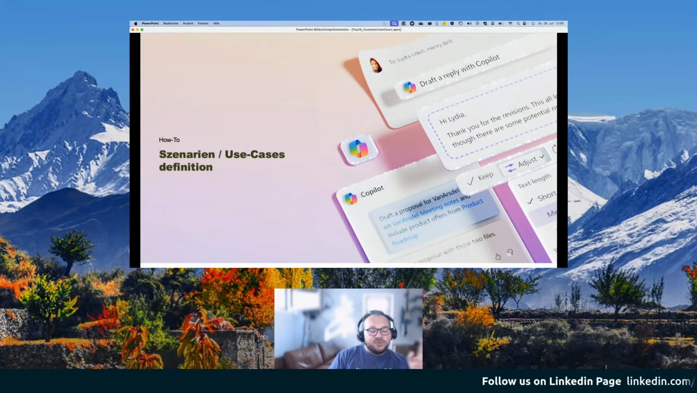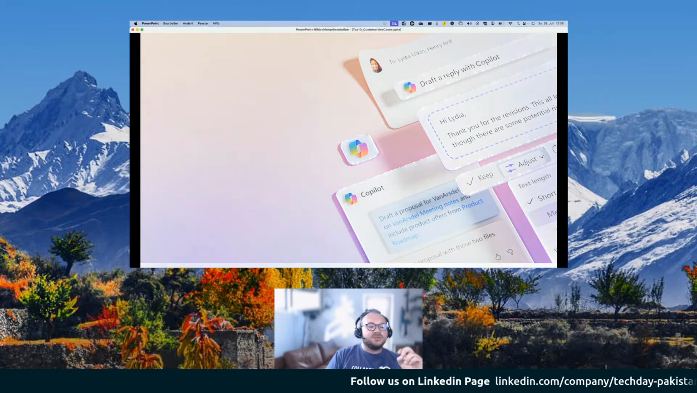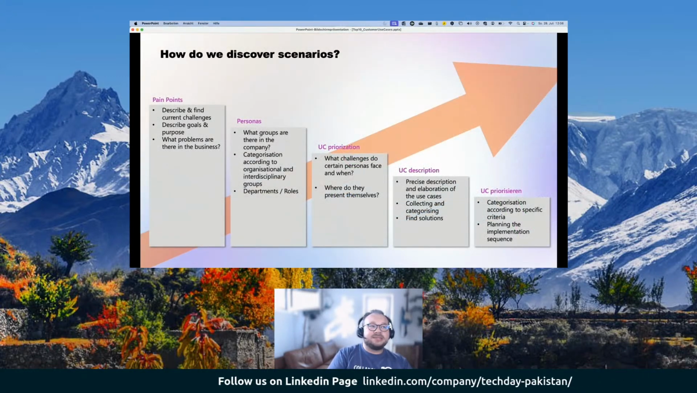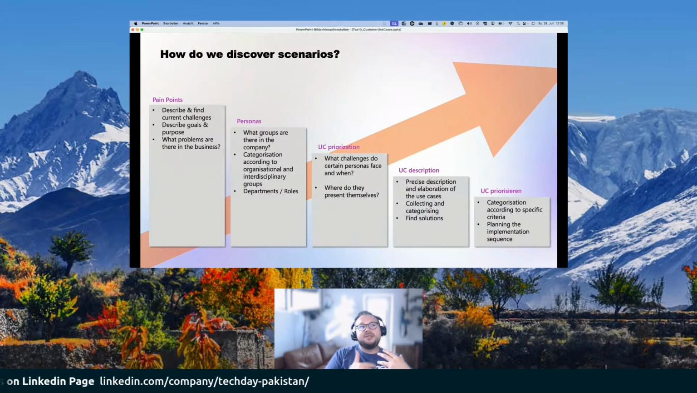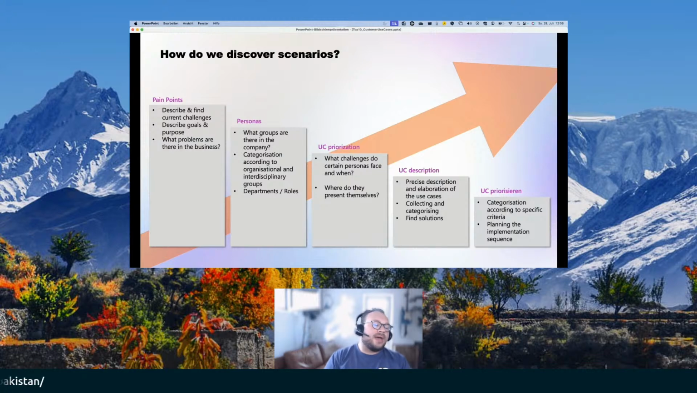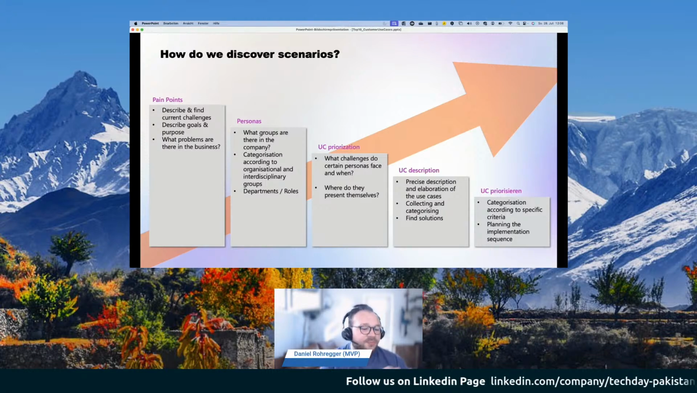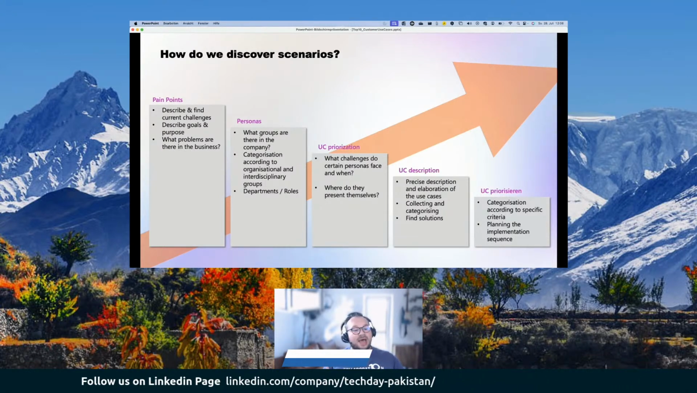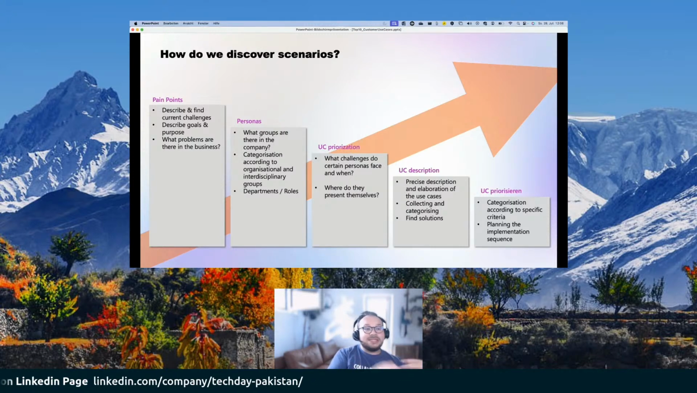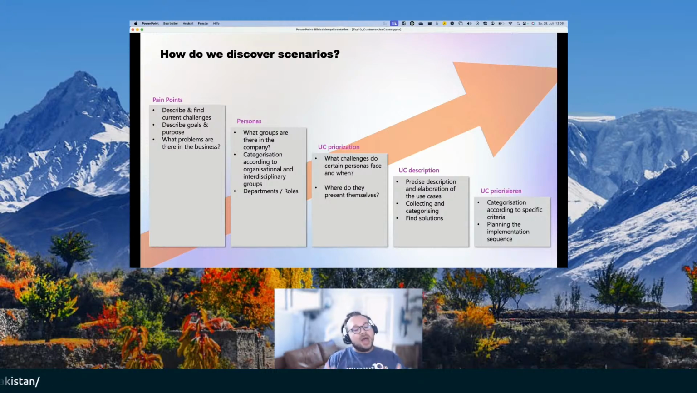So how do we define these use cases? How do we find these scenarios? Well, at first, we need to think, how do we discover these scenarios? And by thinking about that, we have the first big thing on the left side, and it's called pain points. So when we try to find good scenarios, we want to make the world and life easier. So we need to know what is not so easy in our daily life, meaning describing and finding current challenges.